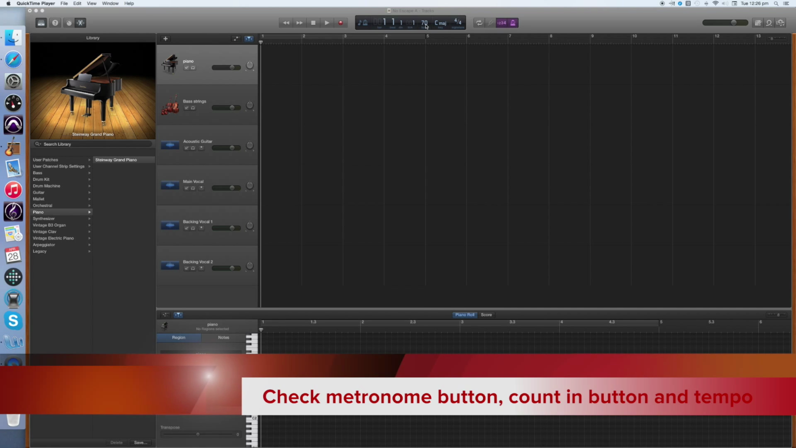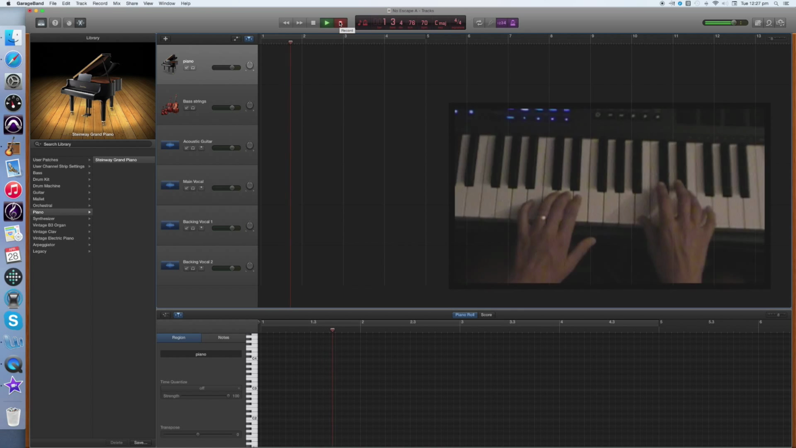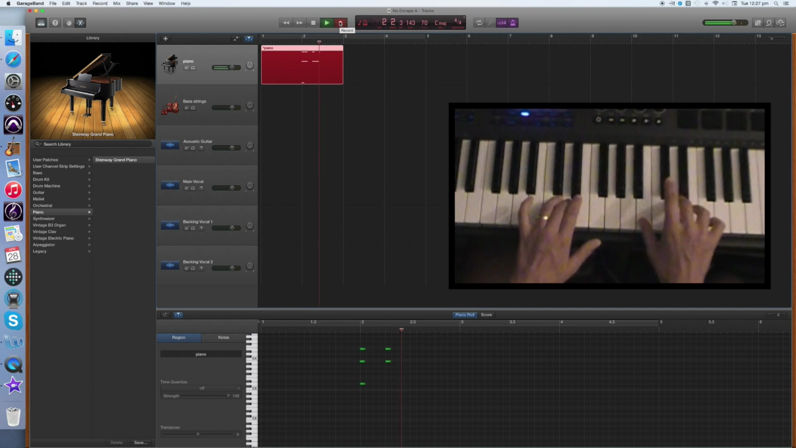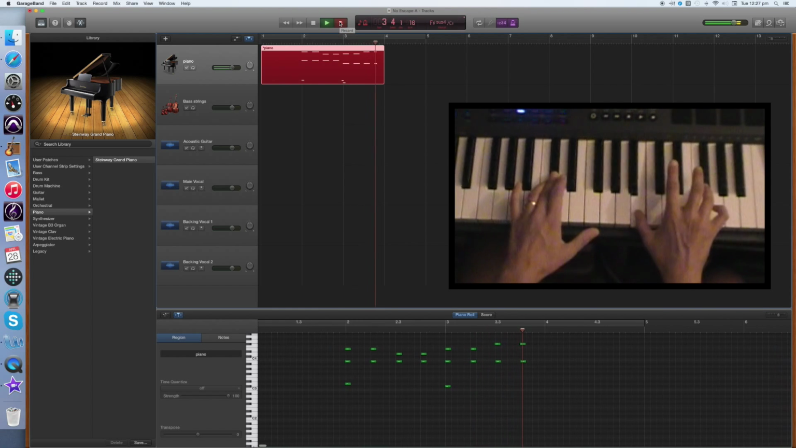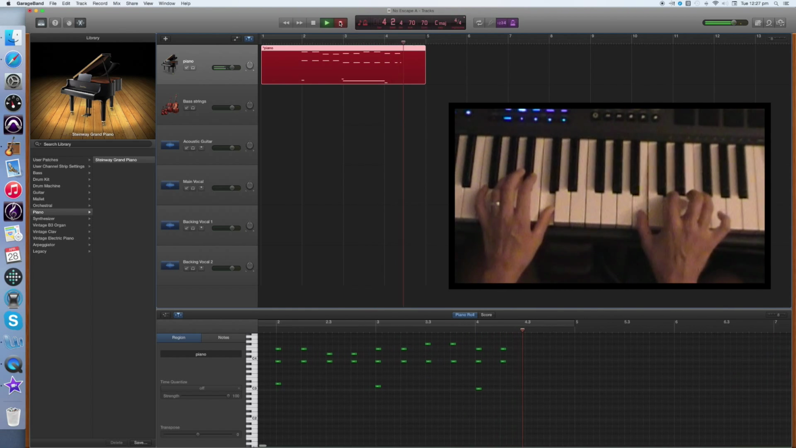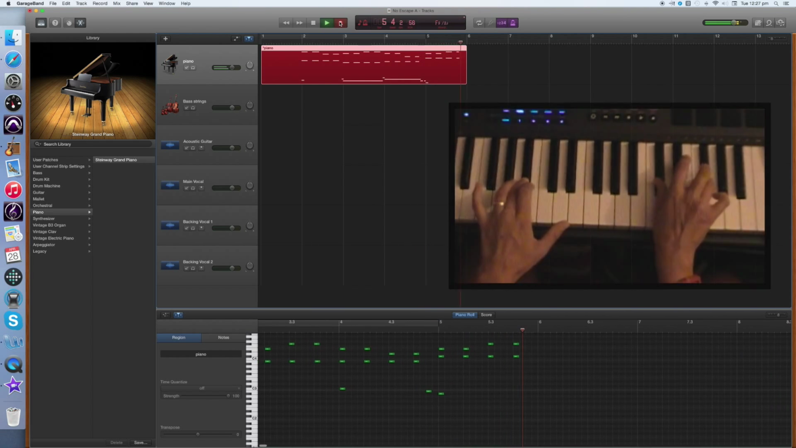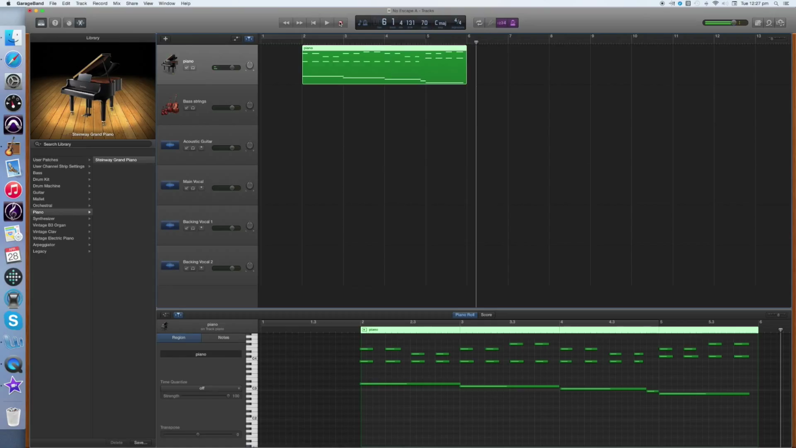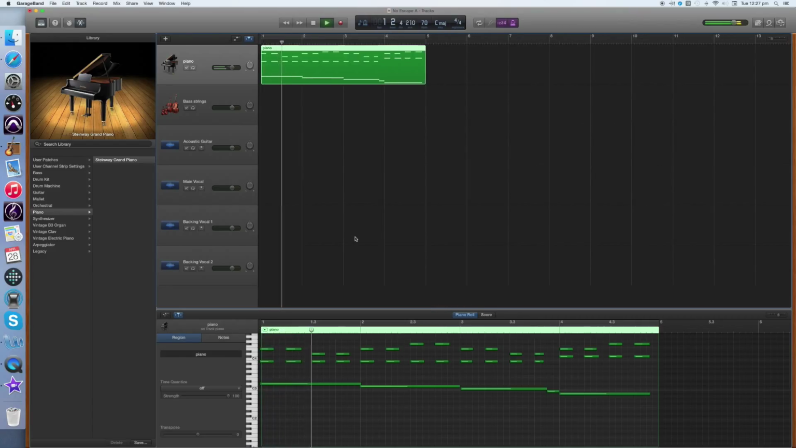Let's start to record the piano track. Check your metronome and count-in buttons are on. Check the speed. Press record and off we go. Grab the track and move it to the start of the piece. Now listen to what you have made.